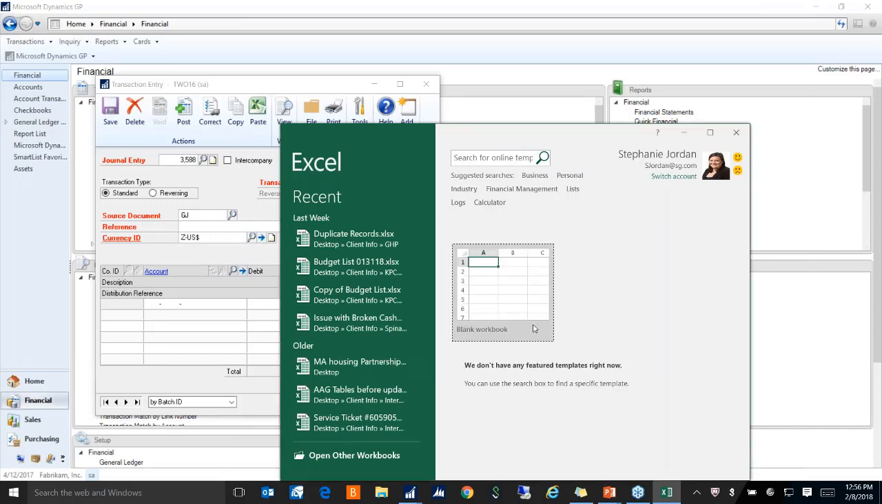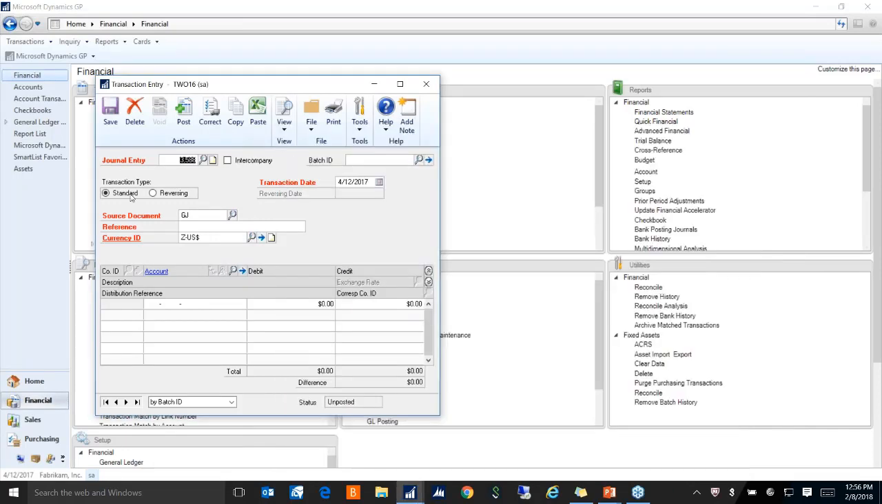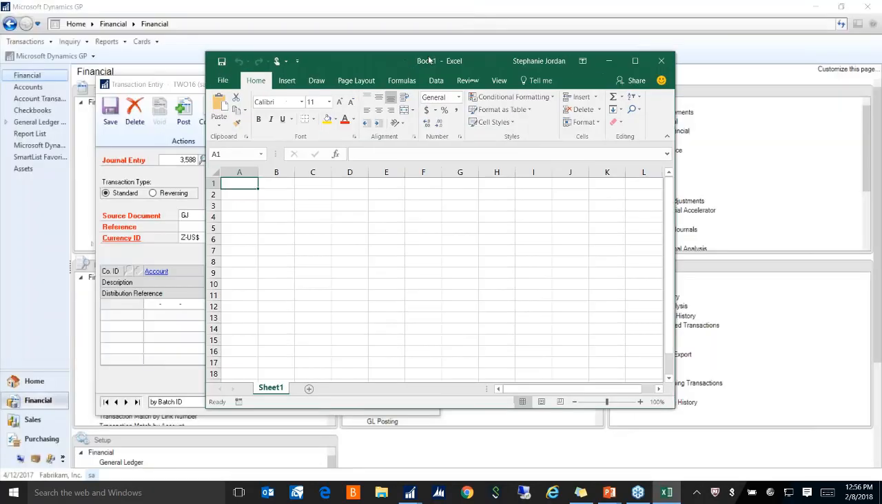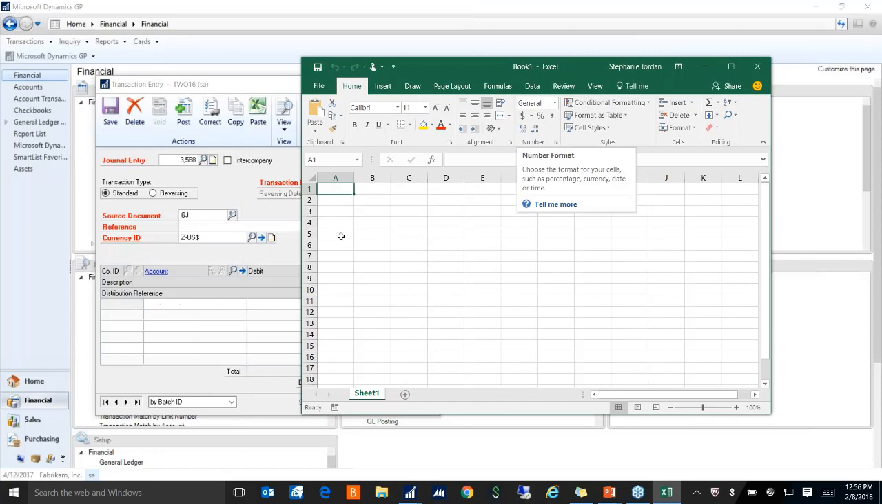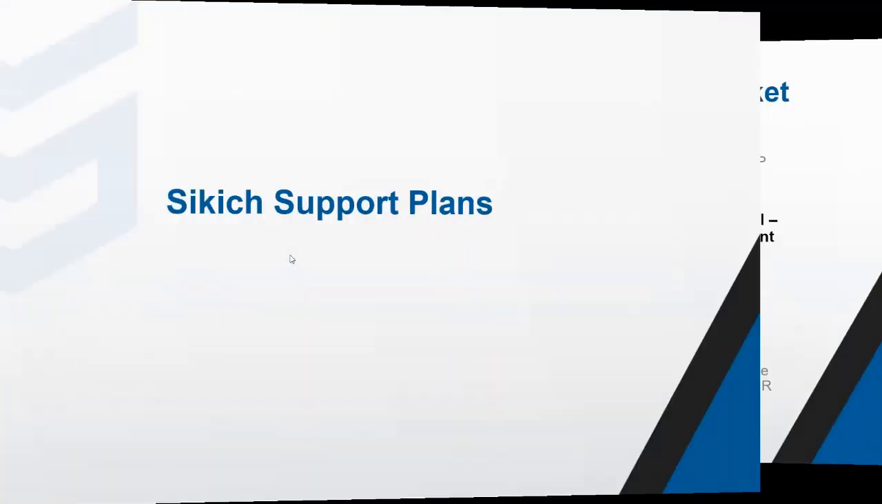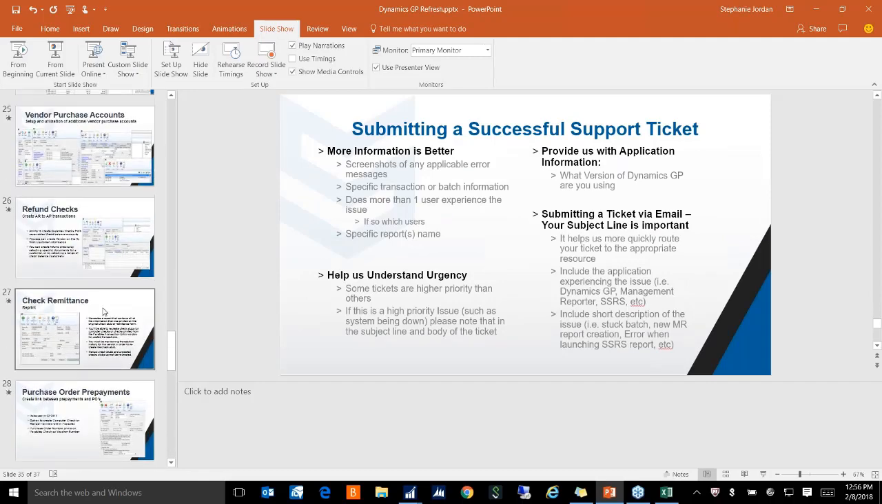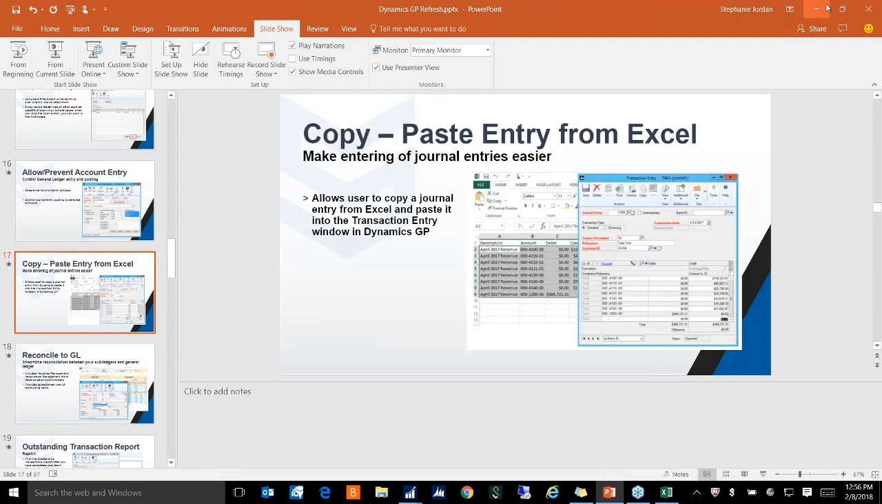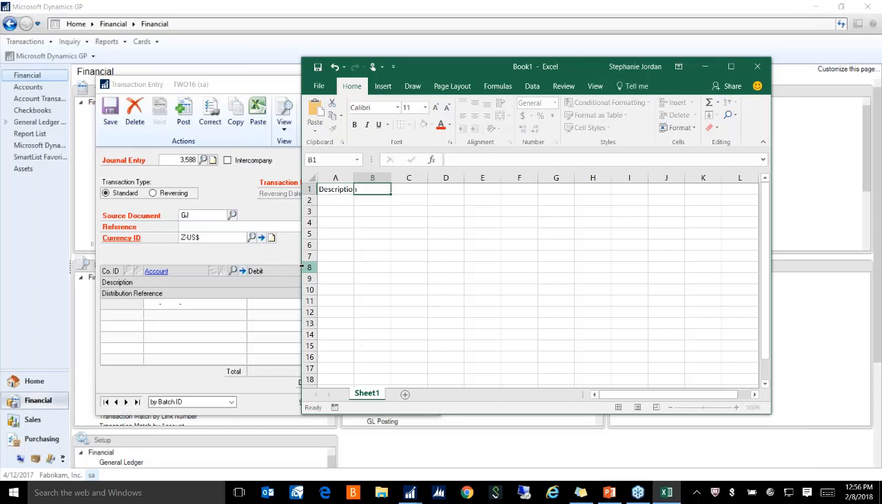So this functionality is purely for creating journal entries. So if I come in here and I click Excel, I don't think I have this on my screen anymore. You'd have to set it up where it's, let me go back to my screenshot so I know exactly which one it is. Copy paste, copy paste. Okay, so it's description, amount, debit, credit.